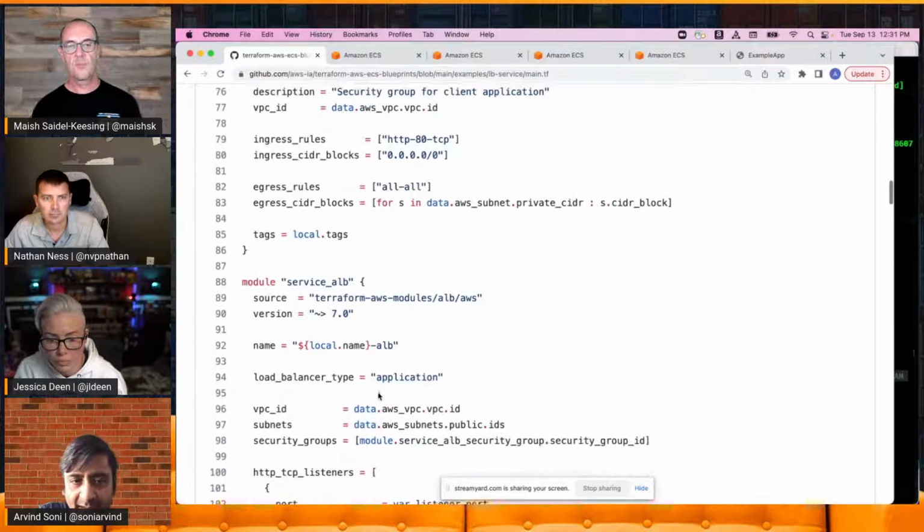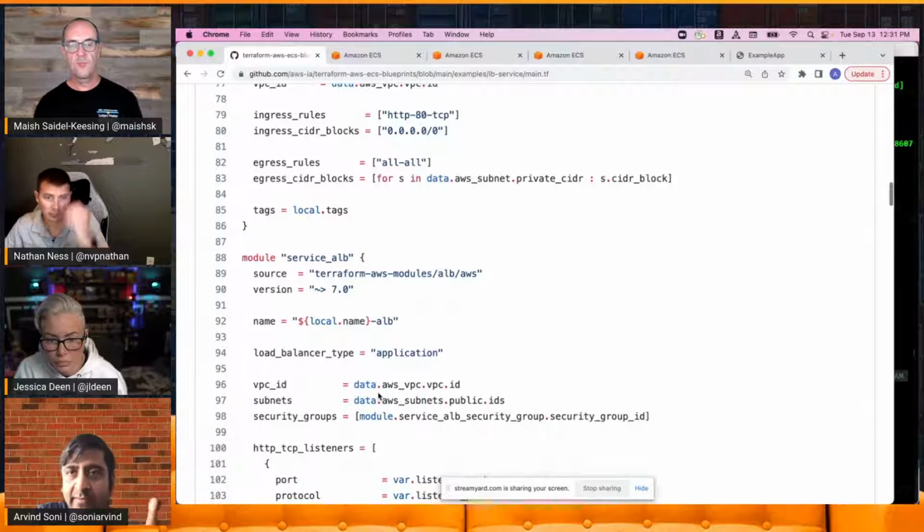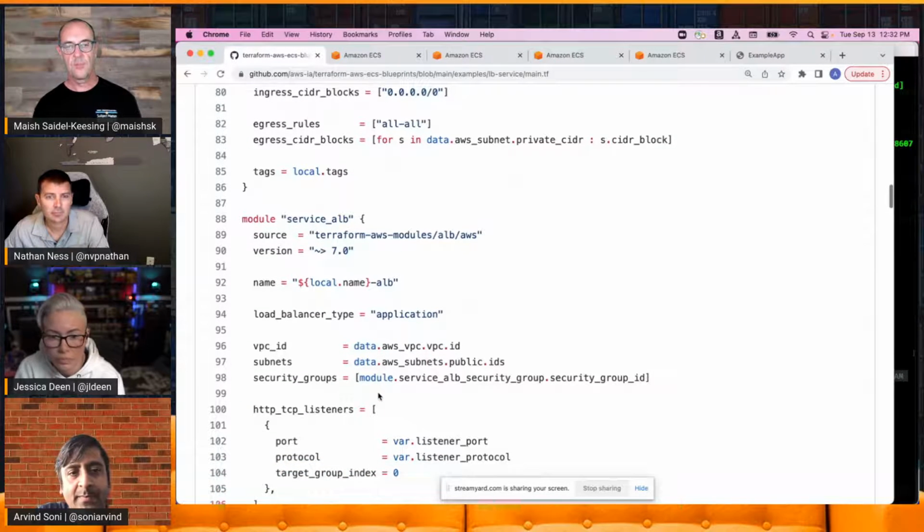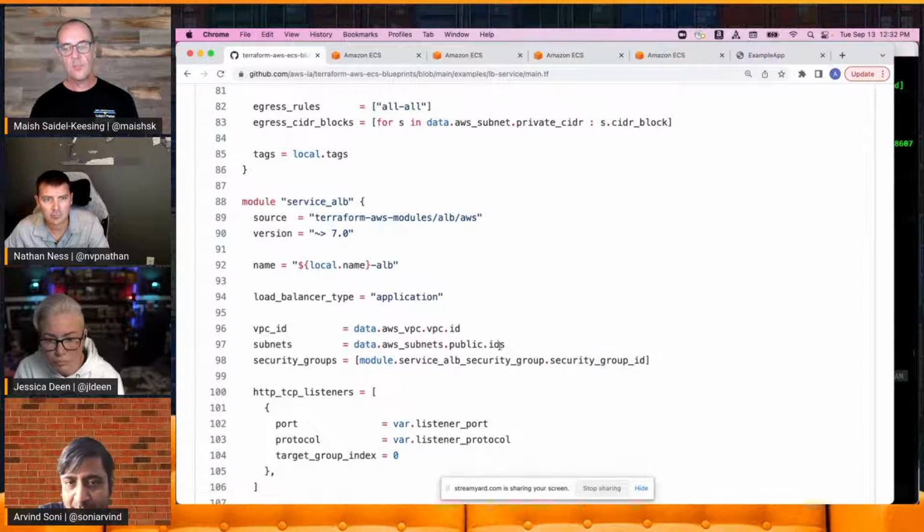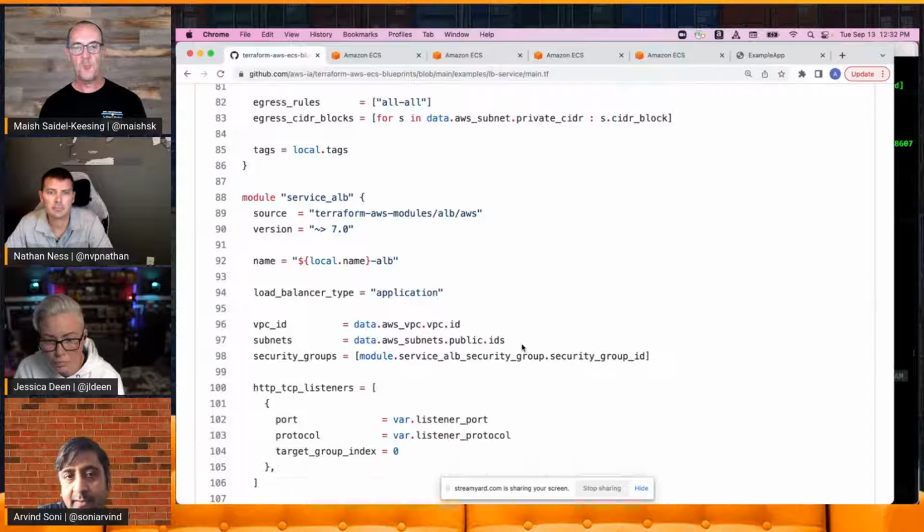Here's the ALB itself. Again, it requires a few things to be set up. Like the gentleman earlier asked, how do we discover the subnets? We are not discovering the subnets in this case. We are explicitly providing the subnets to the ALB, and this happens over here, right? So the ALB is running in the public subnet. It gets the public subnet IDs here.